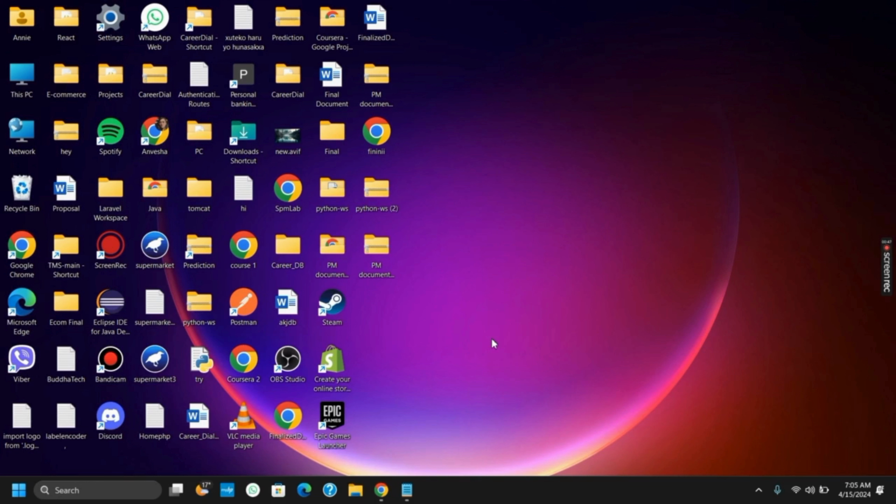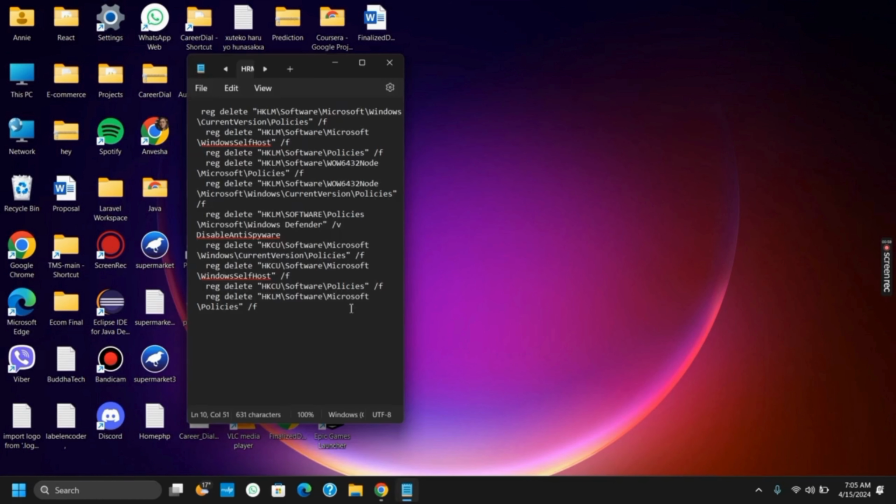However, if you have not installed any such third-party security, the other way out would be changes in the registry editor. You have to run some commands which are given in the description box one by one. For that, first of all, you have to open command prompt and run it as administrator.